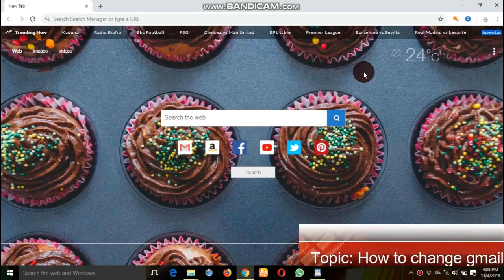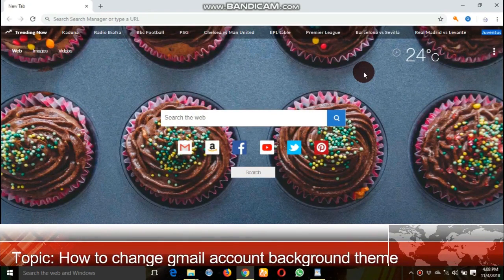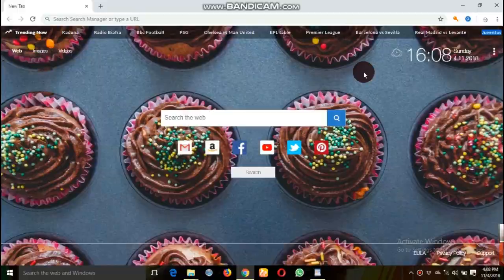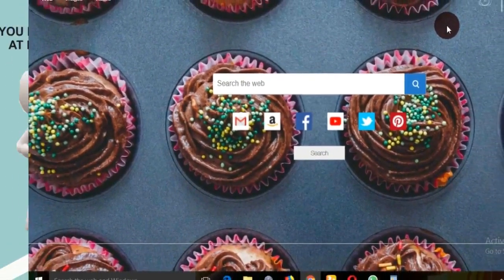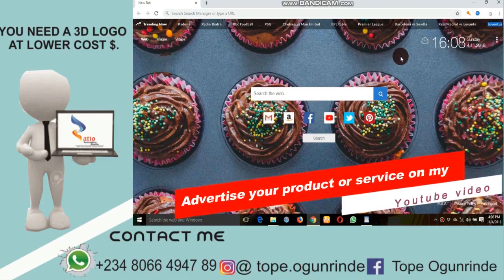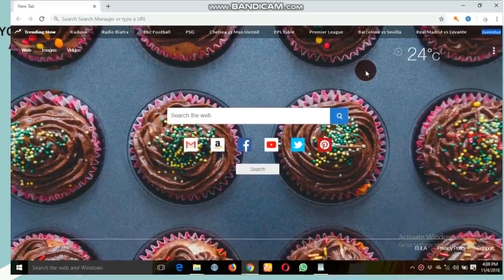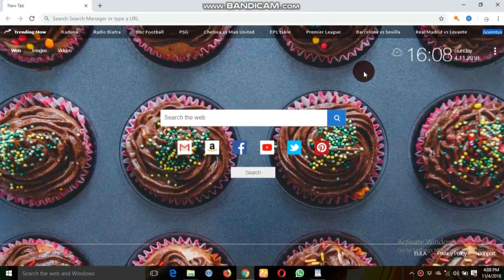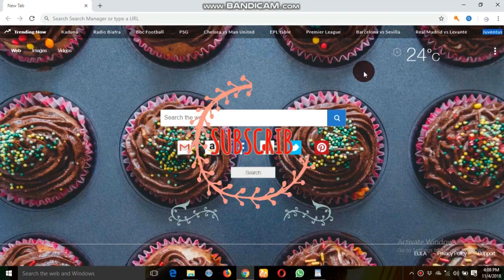So in today's episode, we will be taking a look at how you can change your email account theme background quick and easily without any stress. Basically, Gmail accounts always come with a white background theme, but you can change it to any color or picture you like.